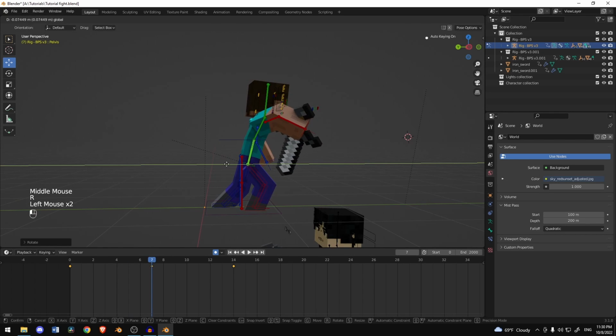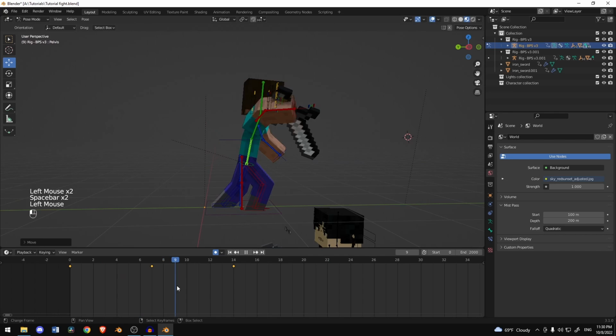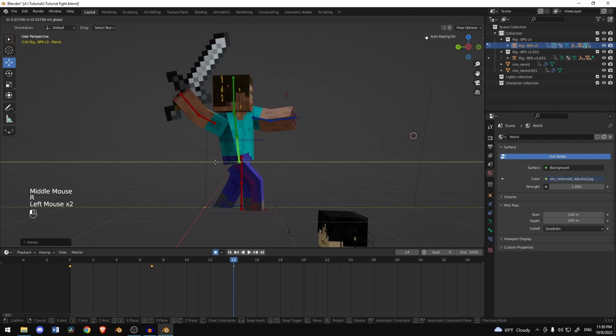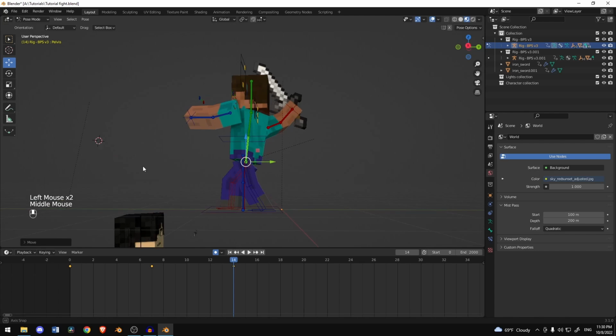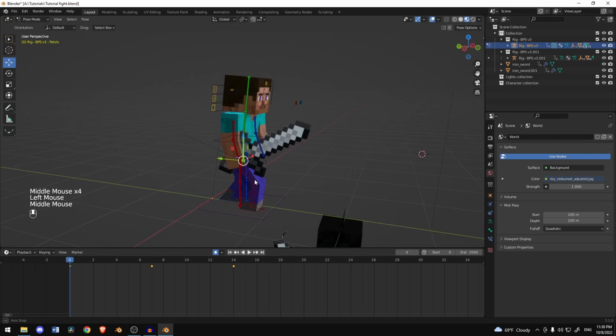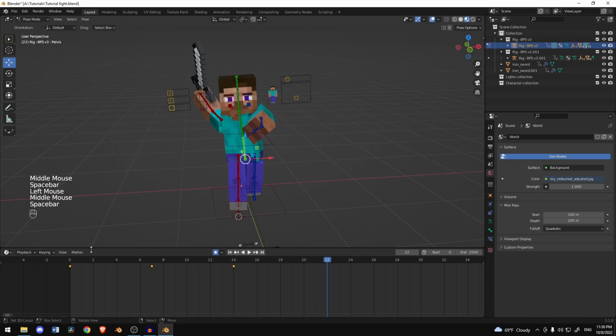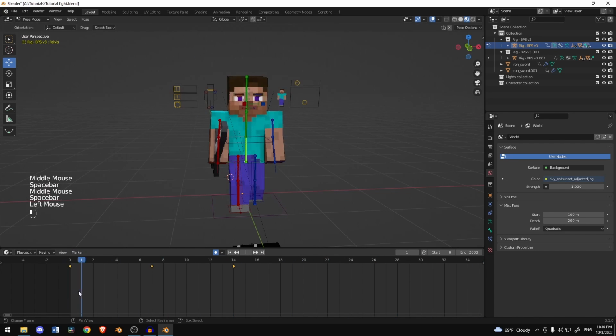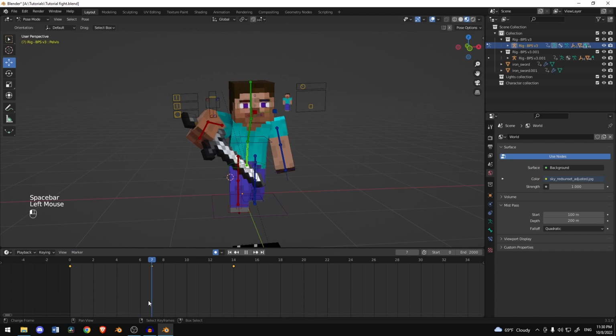Move it forwards. Now backwards, like so, because he's going to move backwards and then take a step forward later on. But first, that's the first movement, as you can see. And if you don't like it, you can always change it.